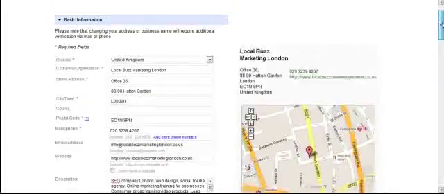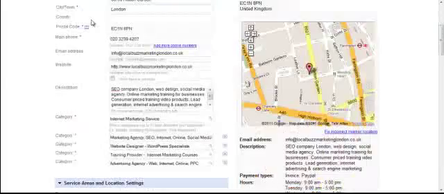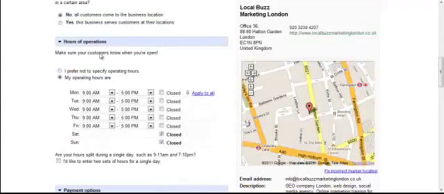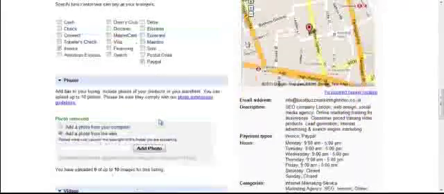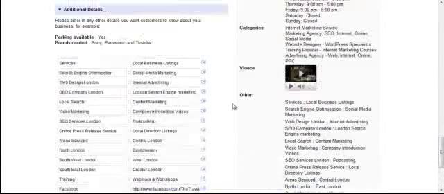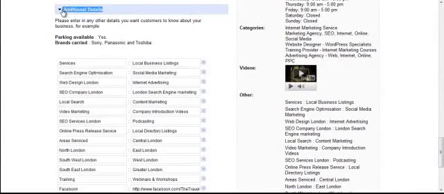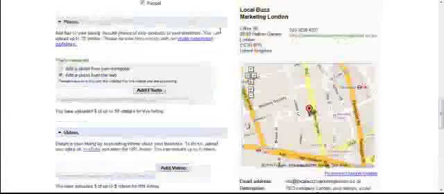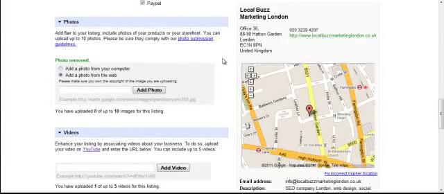As you can see here, Google Places has got some sections here for basic information, service areas, location, settings, hours of operations and things like that. So we'll go through it one by one, and we'll create some smaller videos, and we'll get down to this part here, the additional details, which is where most of the magic happens as far as optimizing Google Places.